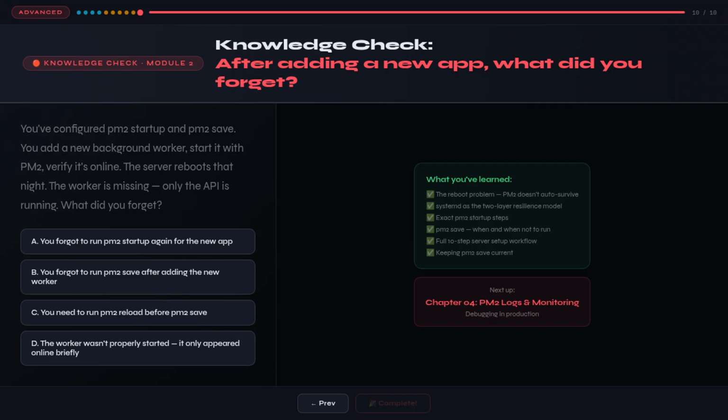Option C, you need to run pm2 reload before pm2 save. Incorrect. pm2 reload is for code updates, not related to startup configuration. Option D, the worker doesn't appear in pm2 list so it was never properly started. Incorrect. You verified it was online before the reboot. The answer is B. Every time you permanently add or remove an app from pm2, run pm2 save immediately. It's a 2-second command that prevents this exact scenario.